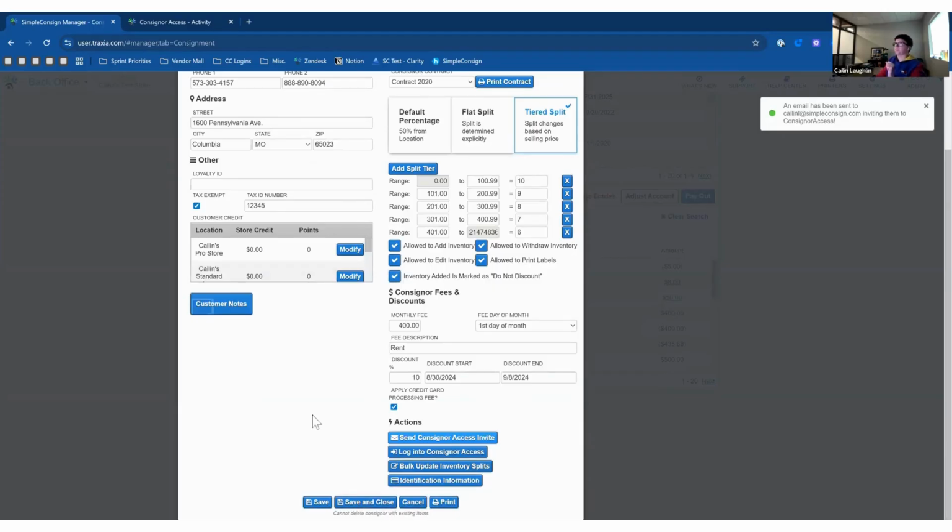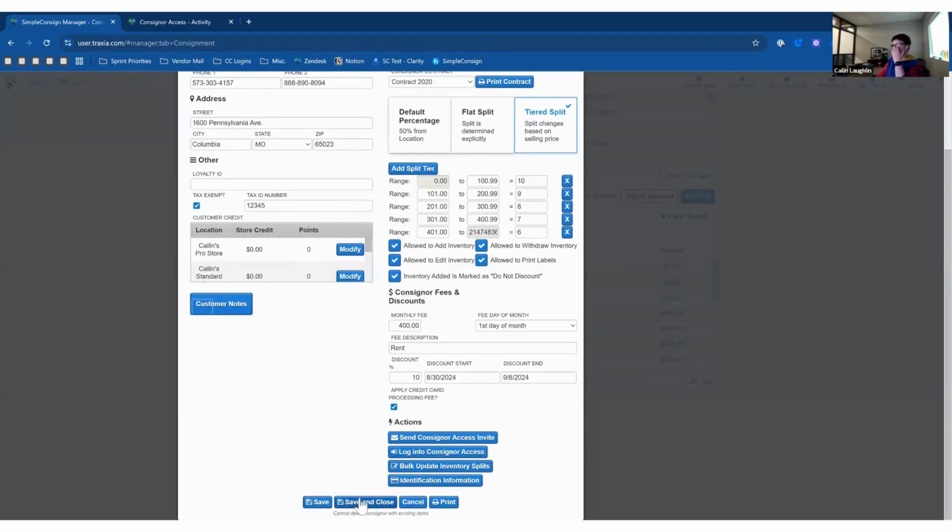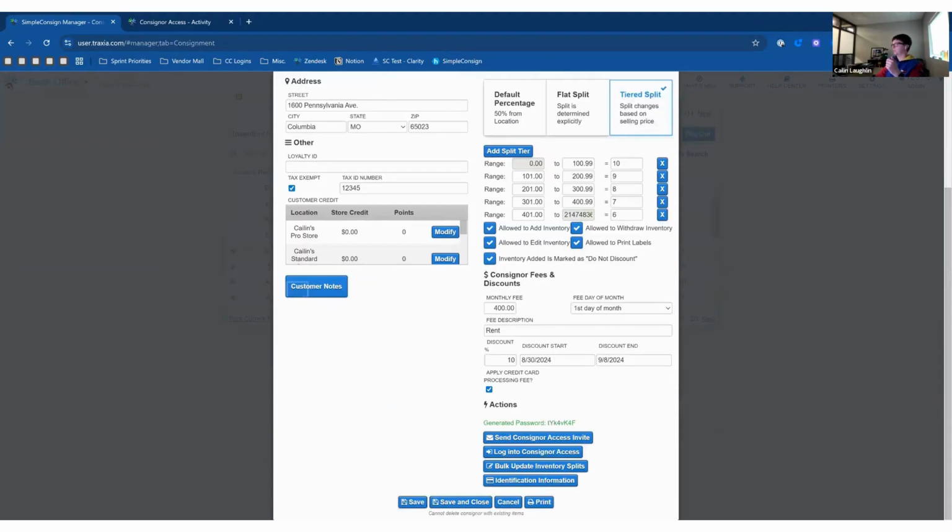an email will be sent to this email on file, and it will have information needed to log in, like a quick link to get them where they need to go. Their consignor ID is their username, and their password is displayed in their consignor profile until the user goes through and changes it themselves. This enables you to help them log in for that very first time.